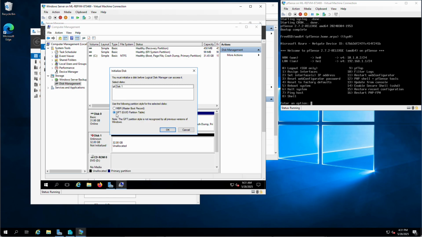When I initialize it, it needs to be under this GUID, globally unique identifier partition table. Don't pick master boot record. Even though it says the GPT is not recognized by all previous versions of Windows, this is previous versions like Windows 95, Windows NT5. Like this is old Windows. So master boot record is like super old school. I mean, GPT is great.